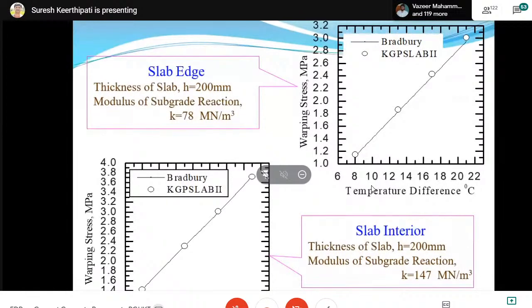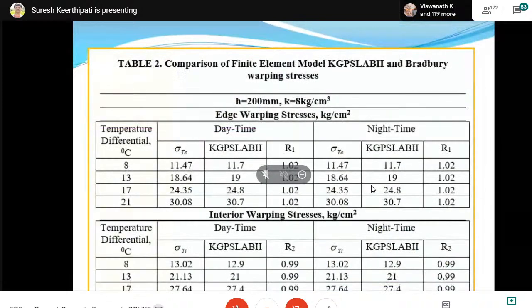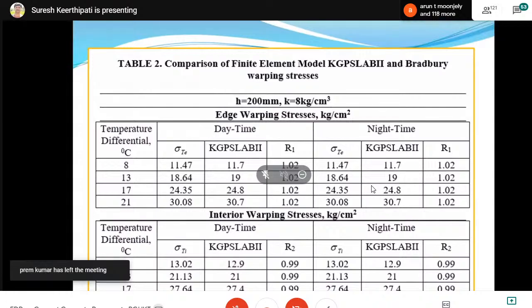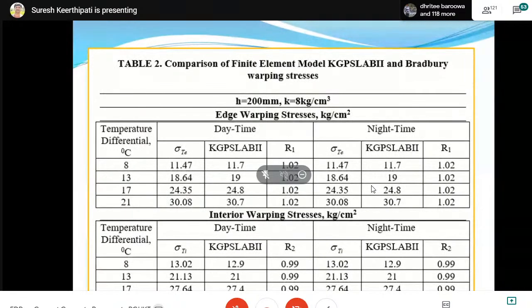And if you see the interior slab also, with this particular slab thickness and with this particular subgrade reaction, both are also matching. I can show you in the tabular form for better understanding, a comparison of stresses, edge warping stresses, and also interior warping stresses with the different temperatures of 8, 13, 17, and 21, in daytime, nighttime, plus or minus, more or less. Only here, if you see, only 2% change. It means the difference is there with the Bradbury and the KGP slab 2 edge warping stresses. And the interior warping stresses, daytime, nighttime, there is only a 1% difference between the theoretical value and the programming values. So with this, we validated the program.